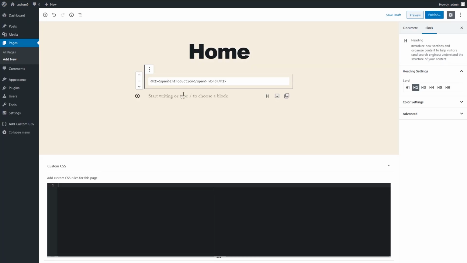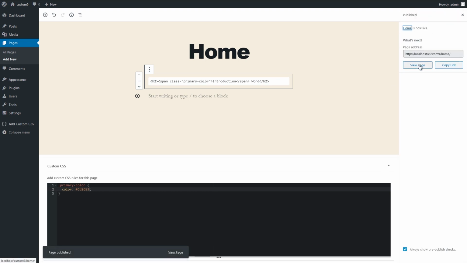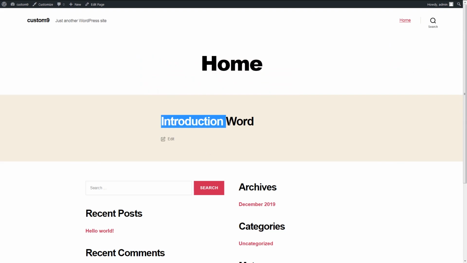Then give a class name to this span: primary color. Use this class to change the color property, and the value is CD2653. Then click on Publish and view our page. Ta-da! This is one of many examples of how WordPress plugins can be very useful.